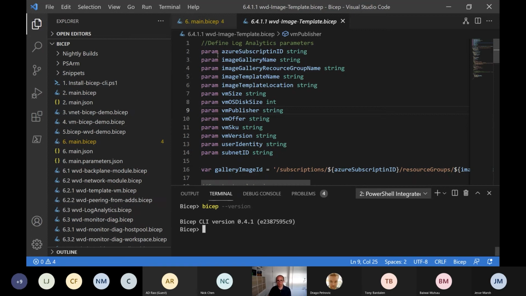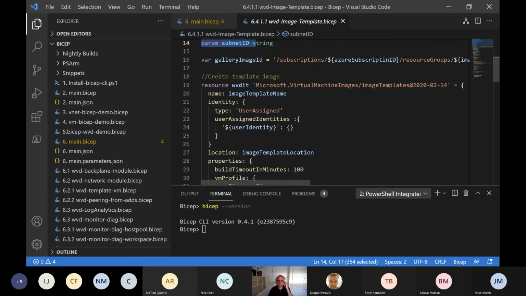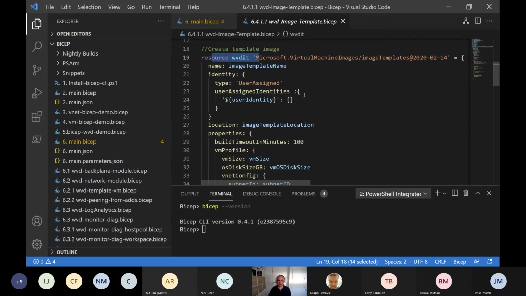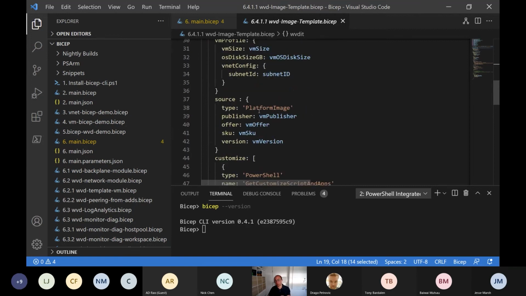So I have a Bicep file here that contains a couple of parameters, which allows me to customize this deployment to my needs. And here I have the resource definition of the template image that I'm going to create. What I want to show you are the 3 different steps that are in here: the source, the customize, and the distribution. So this is the point where I actually define the publisher, the offer, the SKU, and the version of the template image I want to use as the source.